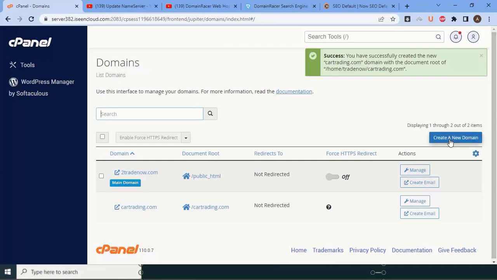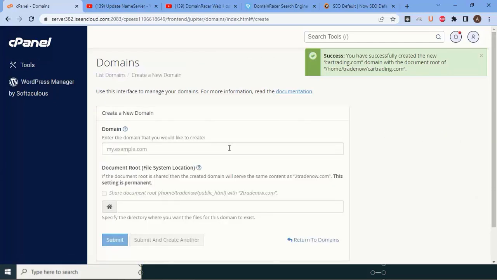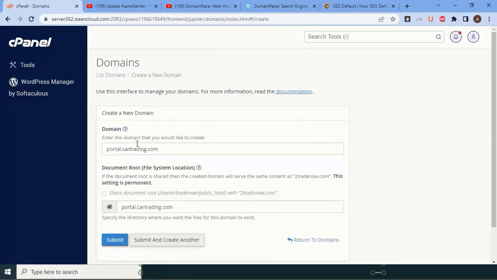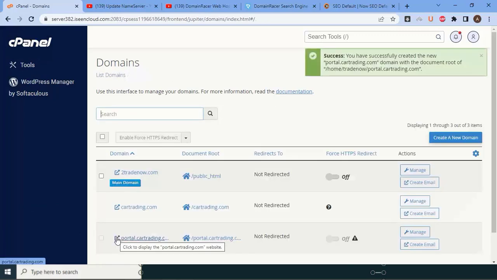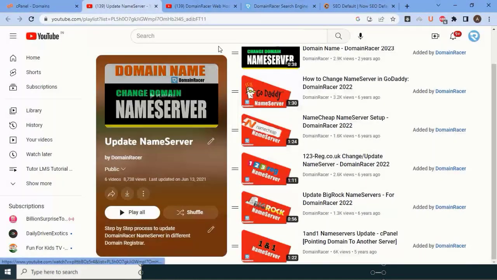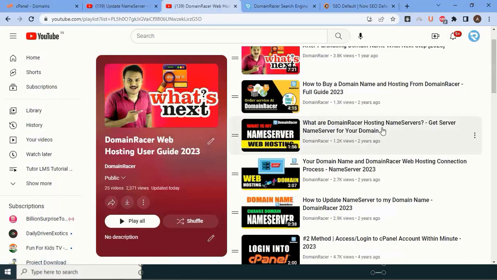Now we will try for a subdomain. For a subdomain, we have to enter the name. For adding a subdomain, you can just add your subdomain and your domain name. Make sure that this is unique and empty and click on Submit. Now update the name servers.